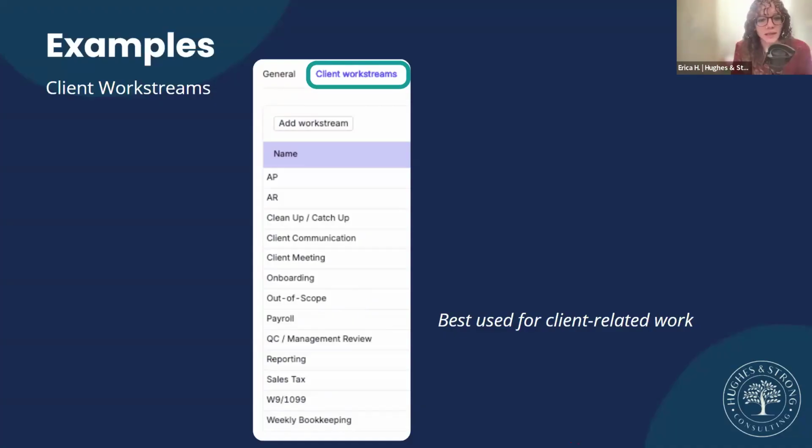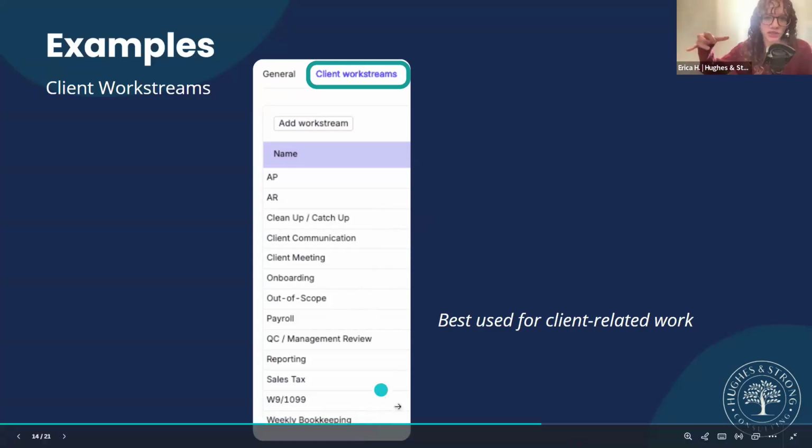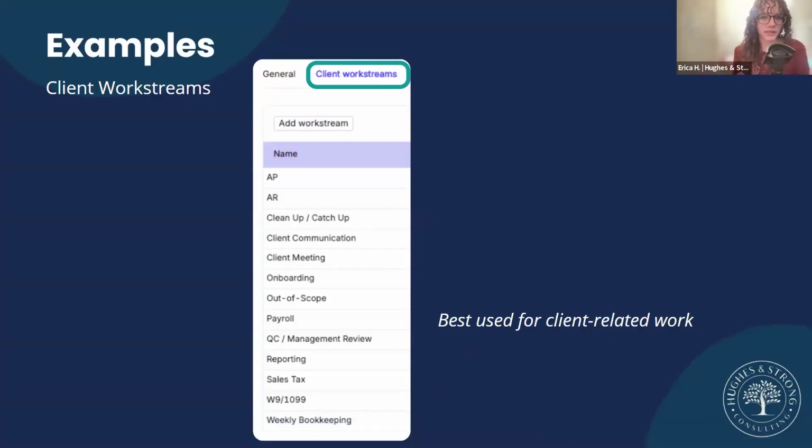We can also do things like cleanups, or maybe we want to track our client communication and how long that's taking us, or onboarding. We can do, again, lots of different things here. Some people even separate out their weekly bookkeeping there at the bottom, apart from the closing work that we do at month end. So none of these are any that you have to create initially, but just to provide some context on what you might create categories around if you want to be able to separate out into different buckets.